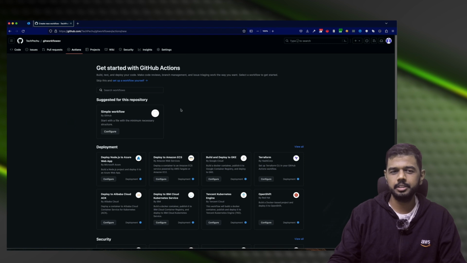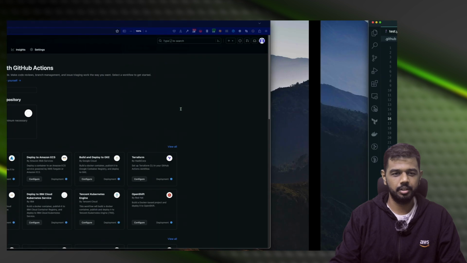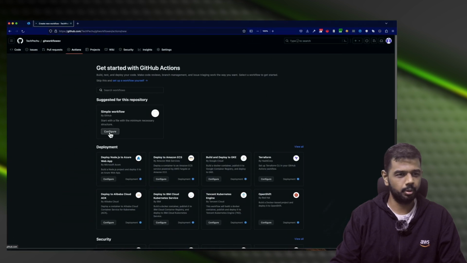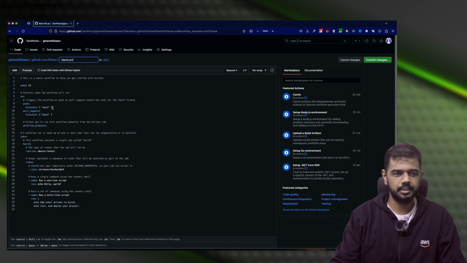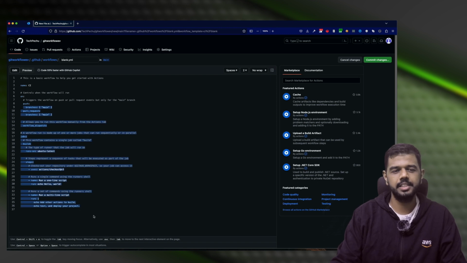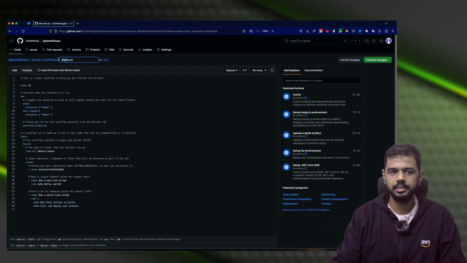In order to configure a simple workflow, you can either go here and click configure, or there are multiple templates provided, and you can see it starts with name and the components of on, branches, and so on. Everything is written in YAML format, and the file structure to get the actions going is that you create a folder called .github, and within .github you create a folder called workflows, and then you create a file. It can be any name, and it should end with the extension YAML.